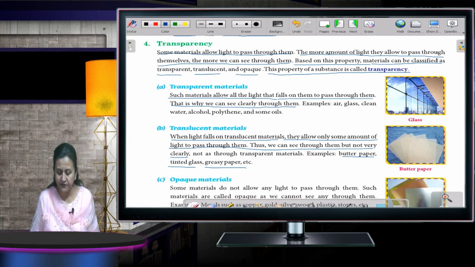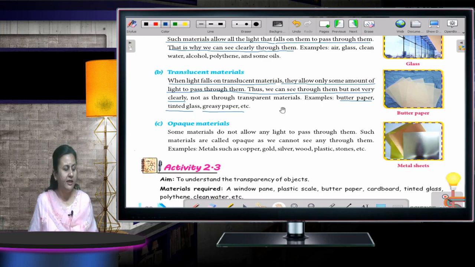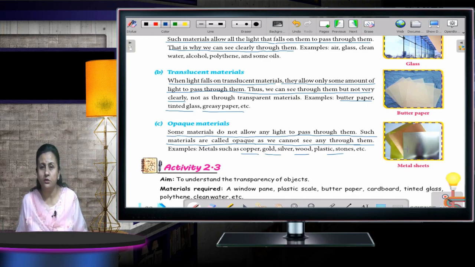And opaque objects, if I talk about, they do not allow any light to pass. Okay, if I put my wallet here in front of me, you won't be able to see me because this is not allowing the light to pass. So what is happening? This is an opaque object. Some materials do not allow any light to pass through them. Such materials are called opaque, as we cannot see anything through them. Examples are copper, gold, silver, wood, plastics, all the stones, etc.